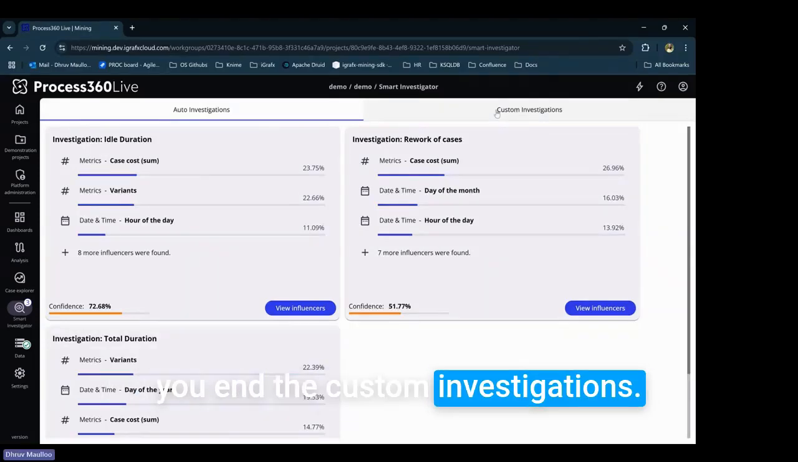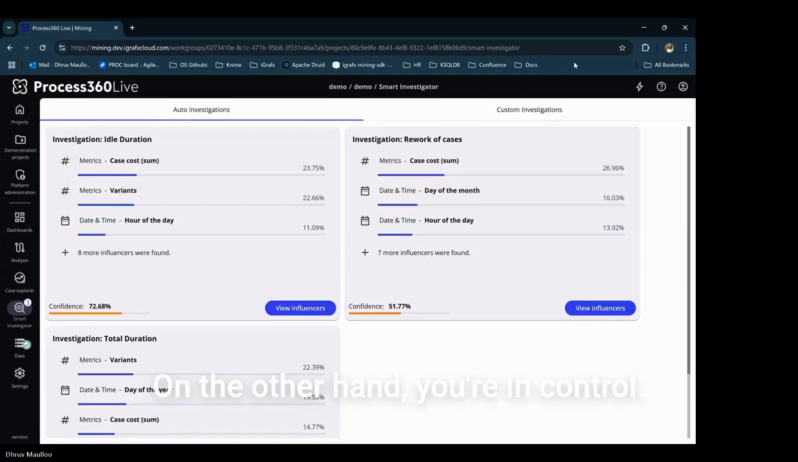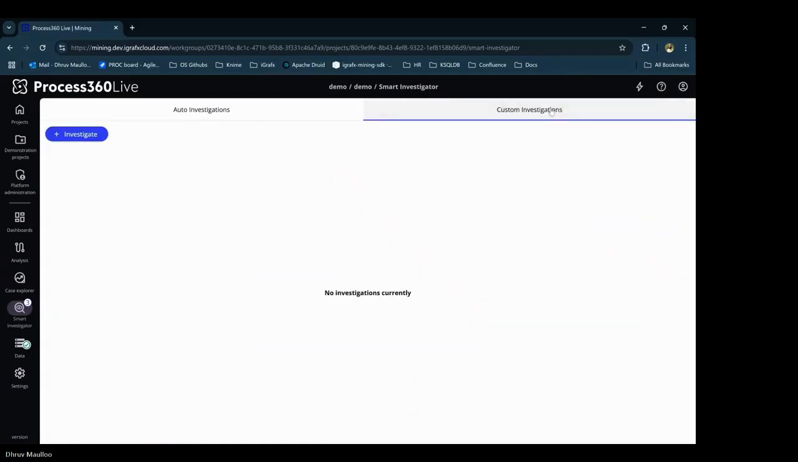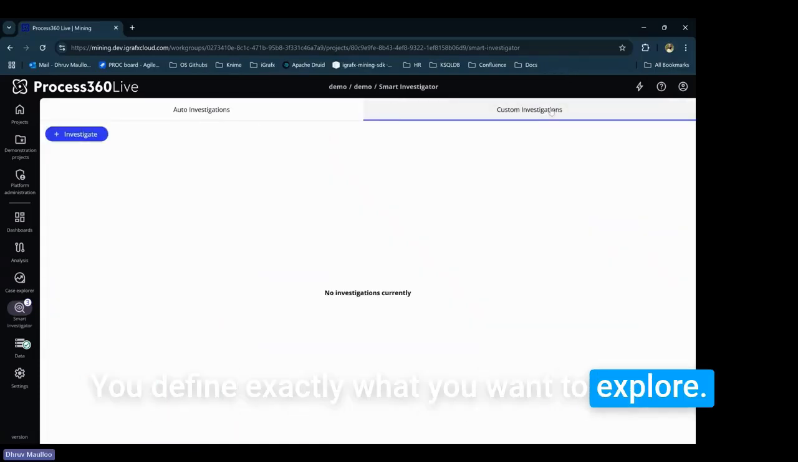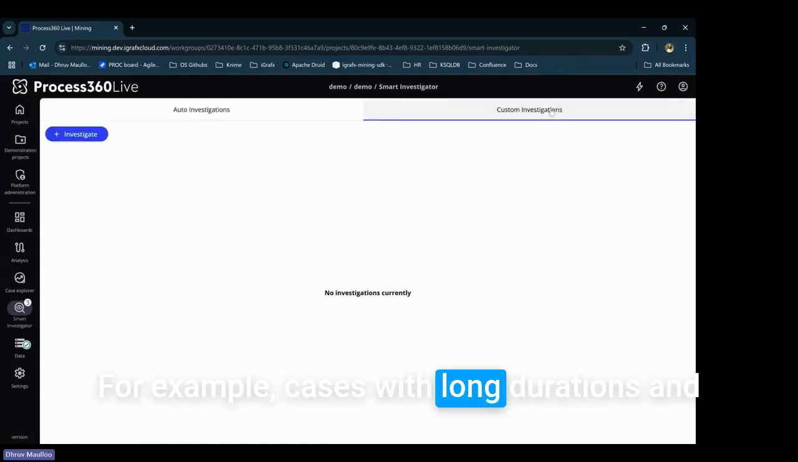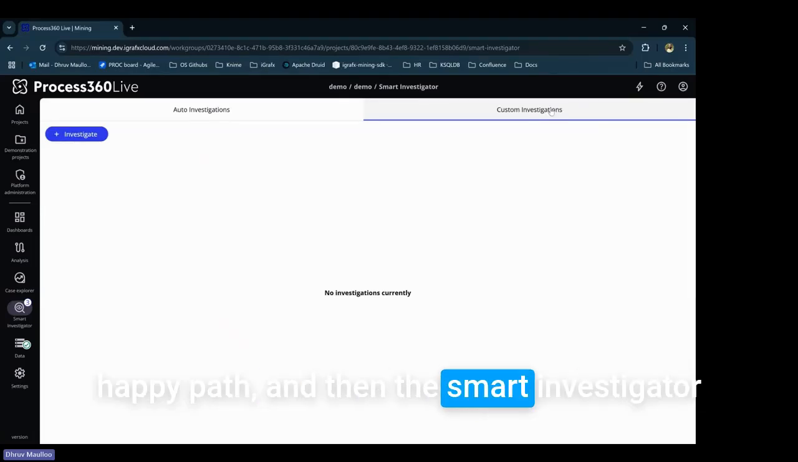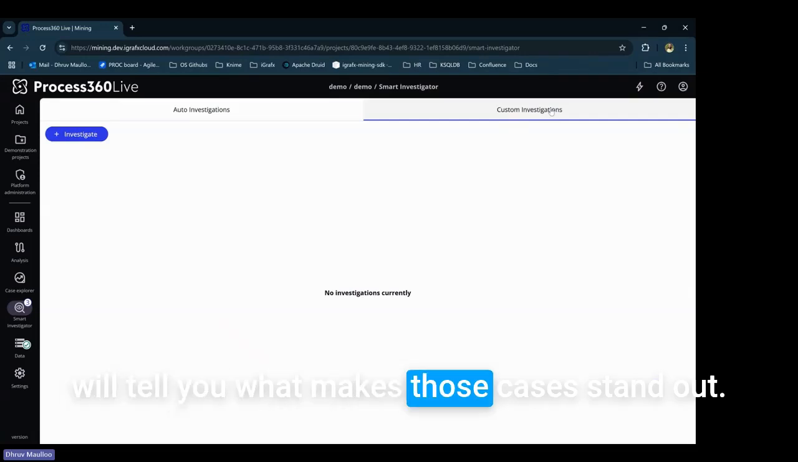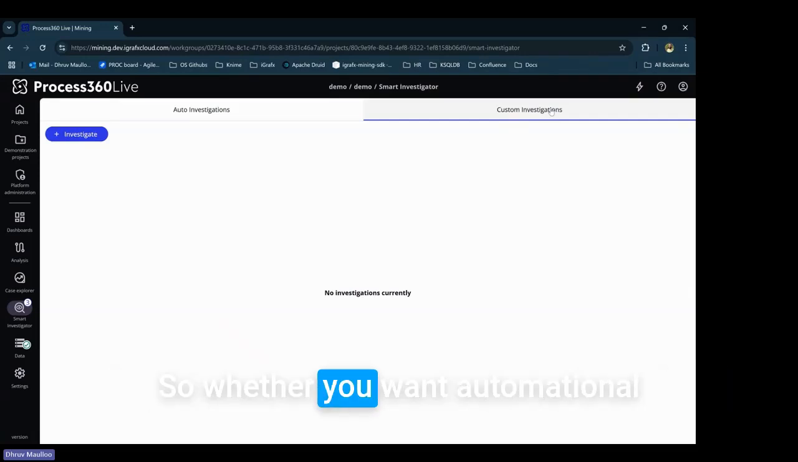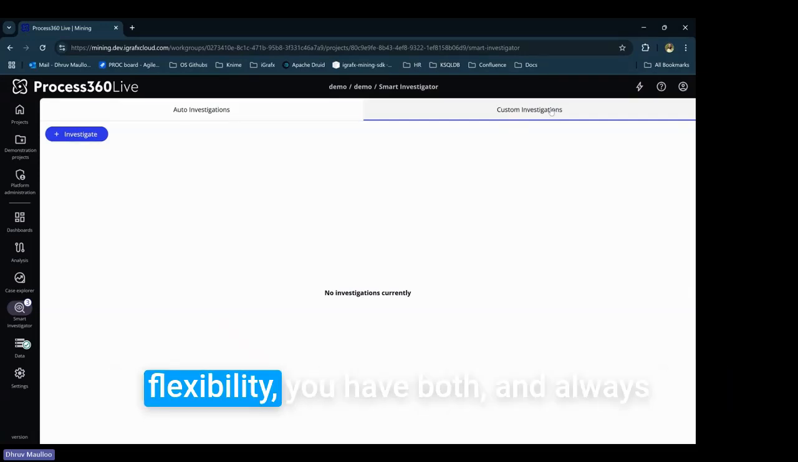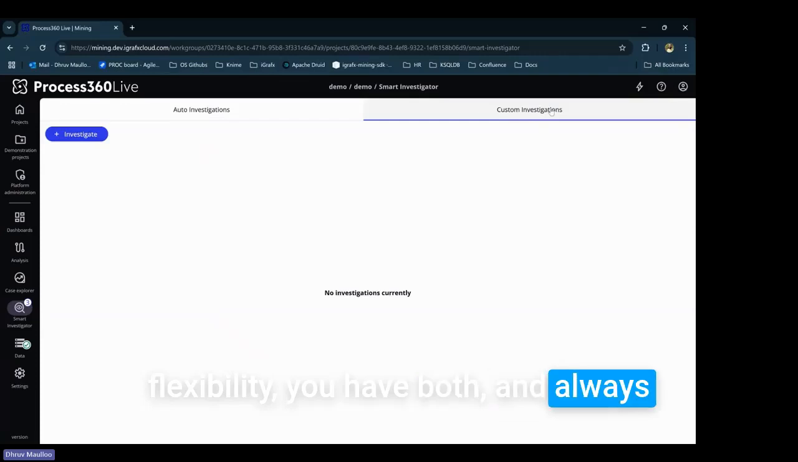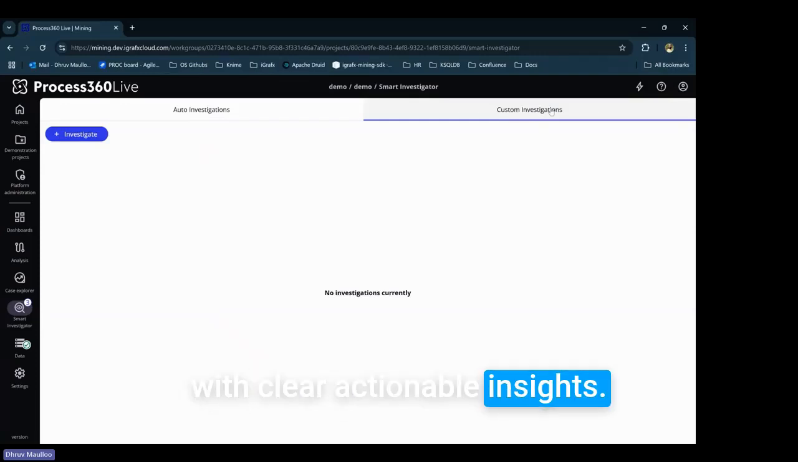In the custom investigations, on the other hand, you're in control. You define exactly what you want to explore. For example, cases with long durations and lots of reworks, or cases that deviate from the happy path. And then the Smart Investigator will tell you what makes those cases stand out. So whether you want automation or flexibility, you have both, and always with clear, actionable insights.